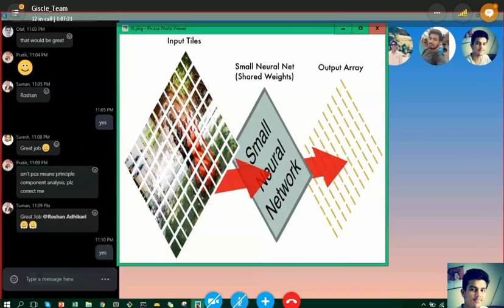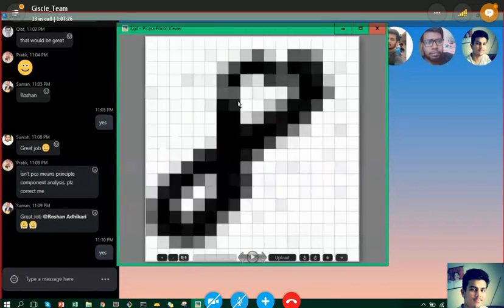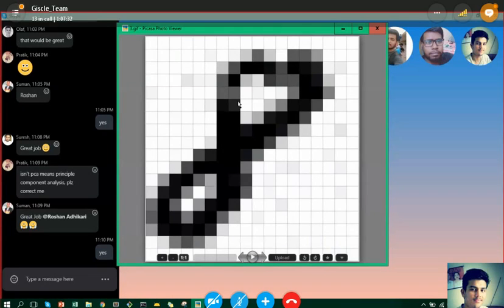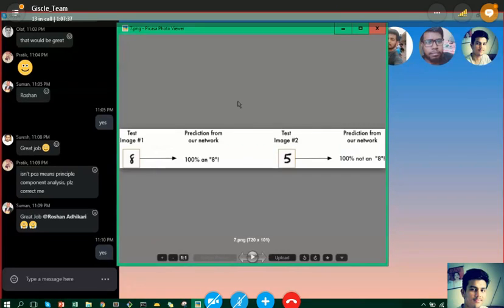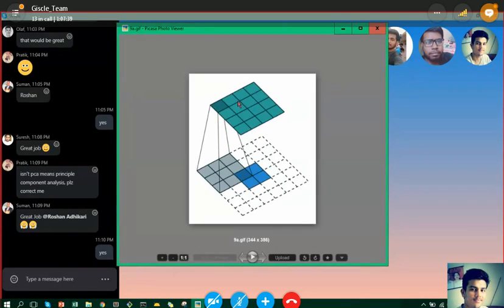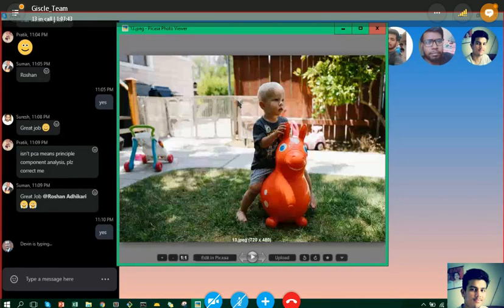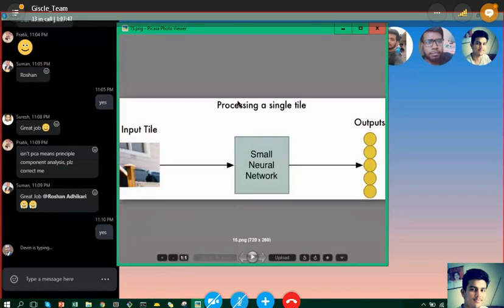So the thing is, I haven't actually shown you everything. It will take time, but I can show you. It doesn't matter. This is how, if you are recognizing something, you divide it into pixels, right? Then you load those pixels as a matrix, and then you pass it to your neural network. What it does is it applies filtering on that. Once you divide your image like this, and you send one input tile to your neural network, it will generate an output.